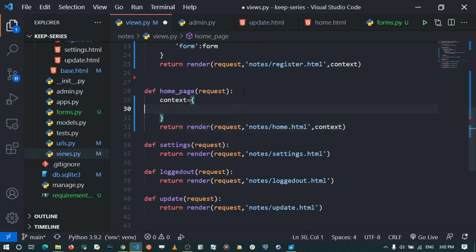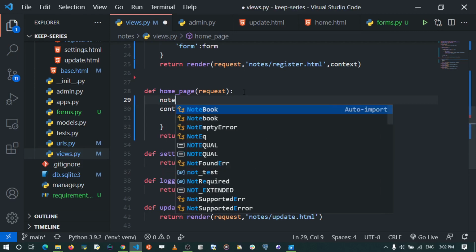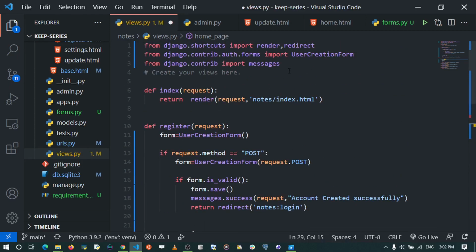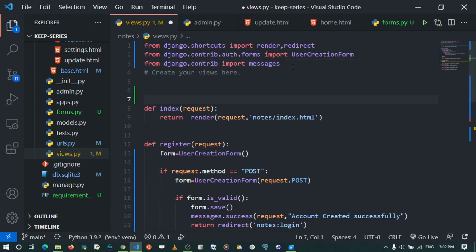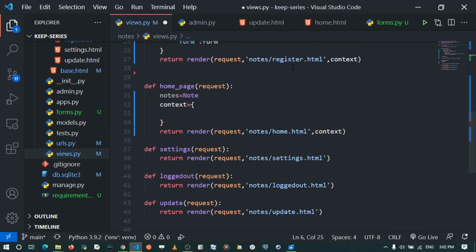After doing that, I'm going to query for all the notes within our database. So notes is going to be Note. Realize you don't have Note within this file, so I'm going to have to import it. I'm going to go to the imports side and import from models. I'm going to import the Note model. After importing the Note model, I'm going to come to our home page view function.